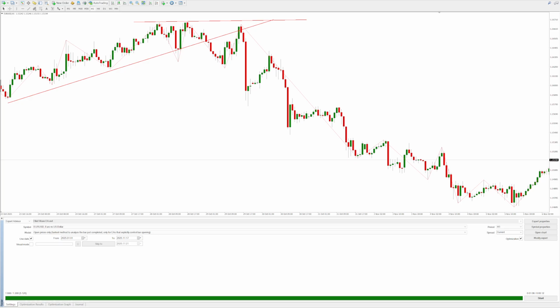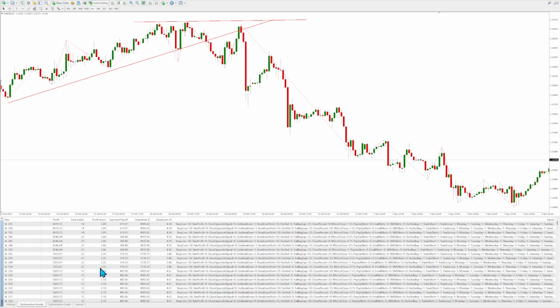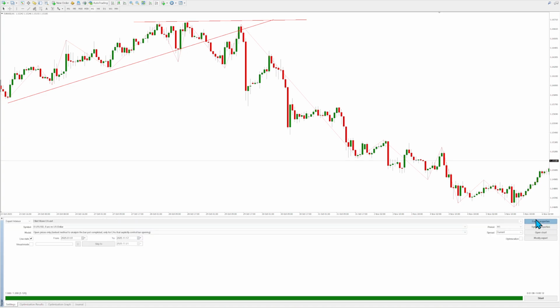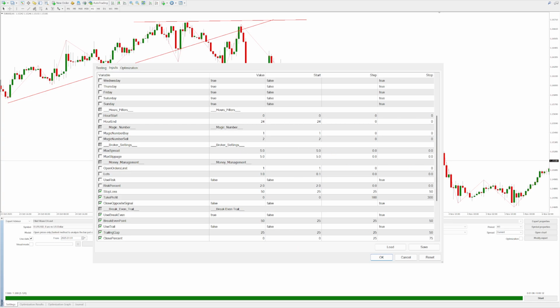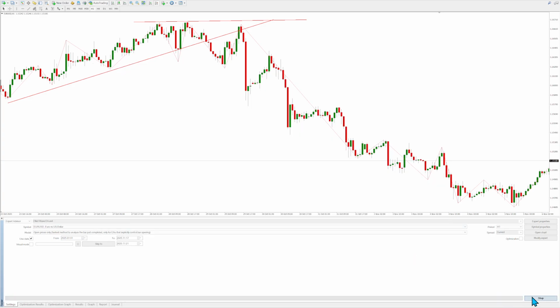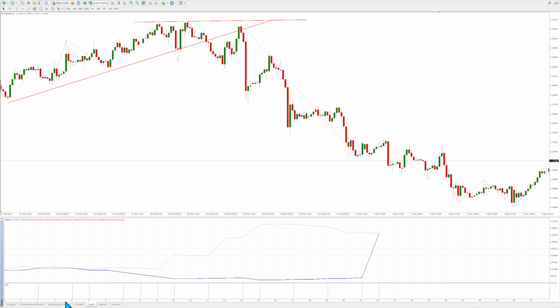Okay, so now we have this optimization finished. If we just click on optimization results, you can see the results using the different combinations of settings here. You can sort them by profit, number of trades, profit factor, expected payoff, and drawdown in monetary or percentage values. So we sort by profit. If you double click any of these settings, what we do is load them into the EA inputs for you, and then you can click start to run an individual backtest.